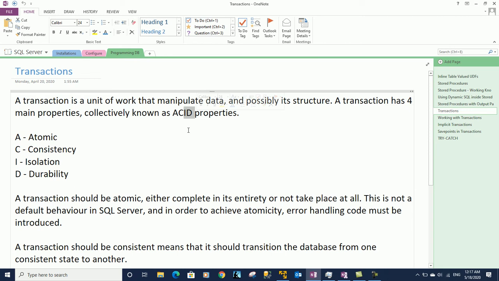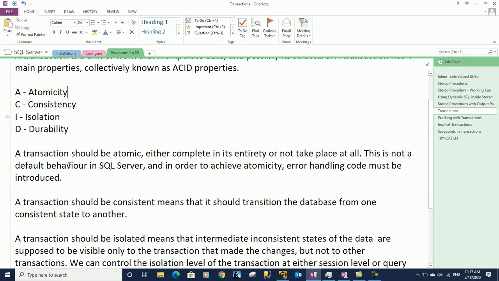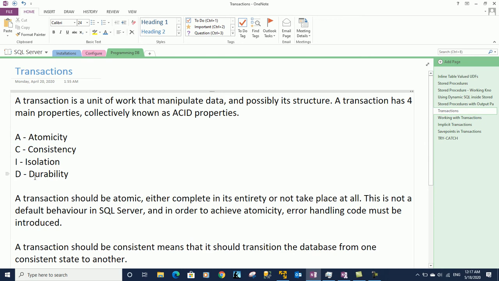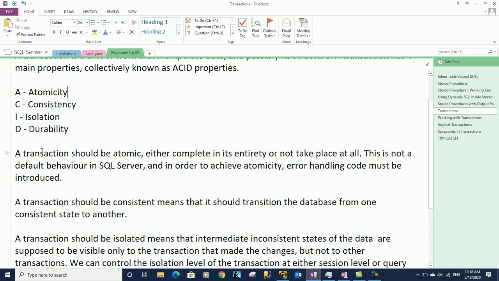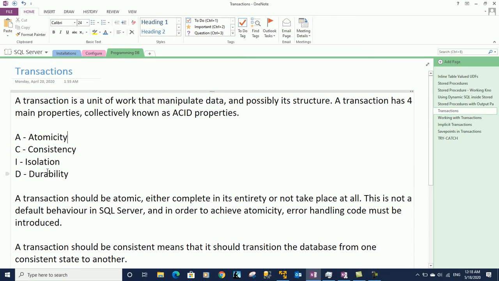So the word ACID stands for atomicity. Okay, so A stands for atomicity, C stands for consistency, I stands for isolation, and D stands for durability. So let's discuss these four properties of transactions in detail. Basically the SQL standard says that a transaction should support these four properties.